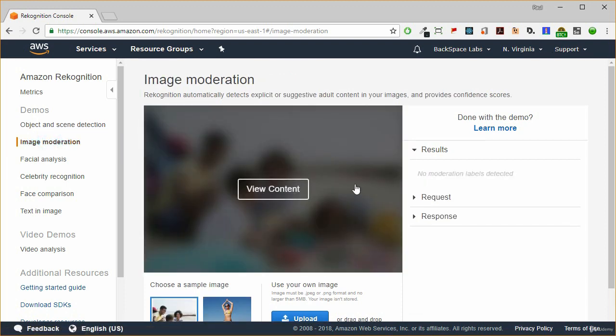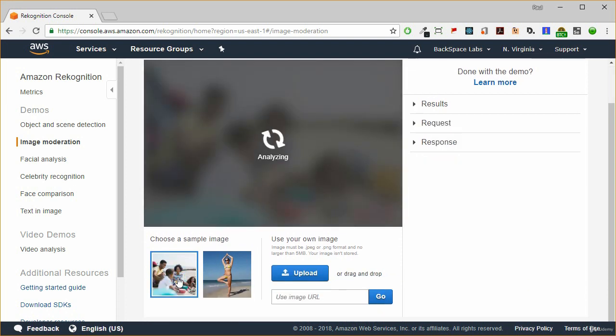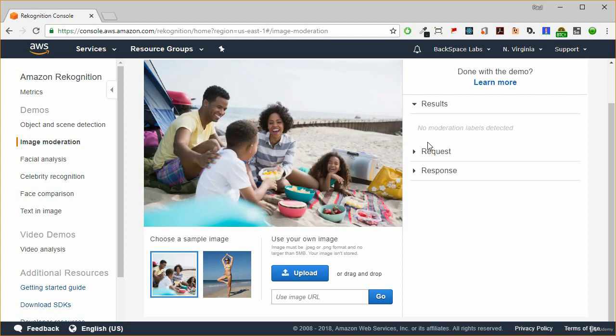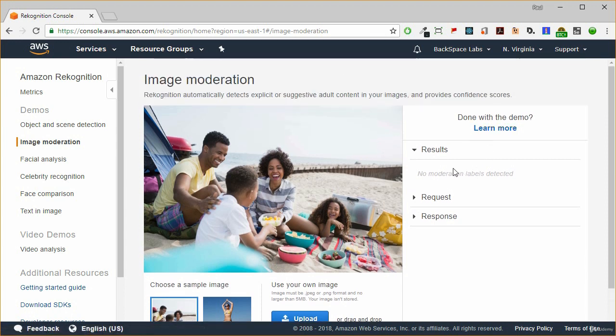So what this does is it automatically detects explicit content. So for something like a children's site, you might want to moderate the images that are being uploaded to that site. And so this is a great way to do it. So we can see here we've got a family image. So we just click on view content. And we can see that it's come back with nothing, absolutely nothing. So we look at the response and it comes back with moderation labels, nothing. The reason it came back with nothing is that it's found nothing that is explicit or suggestive adult content.